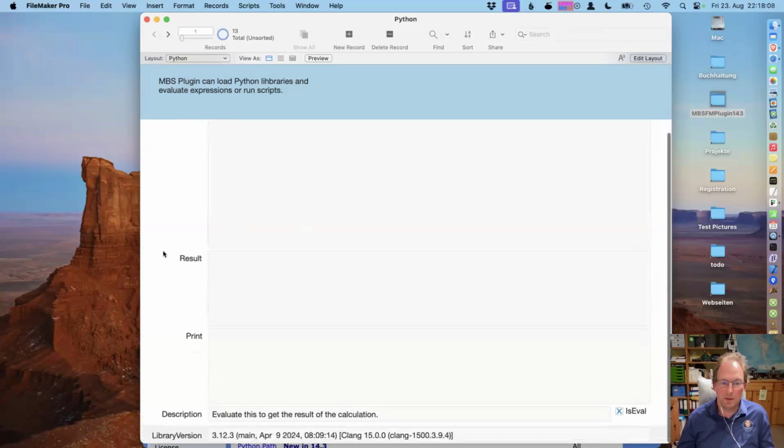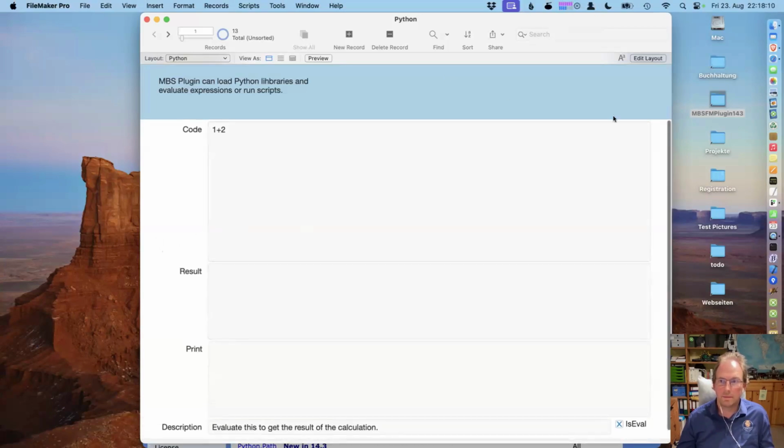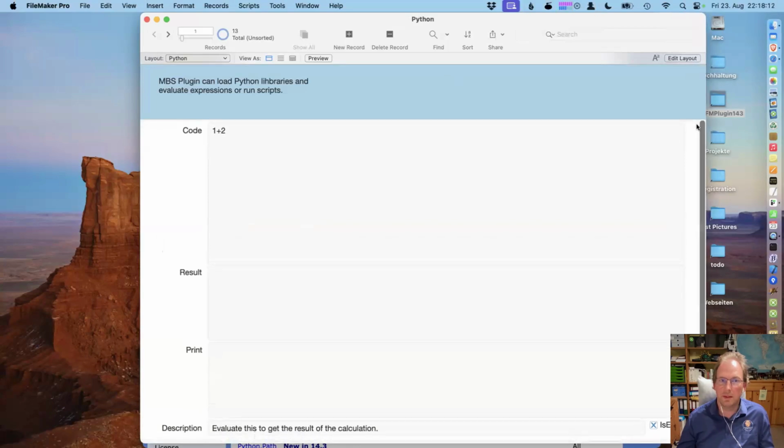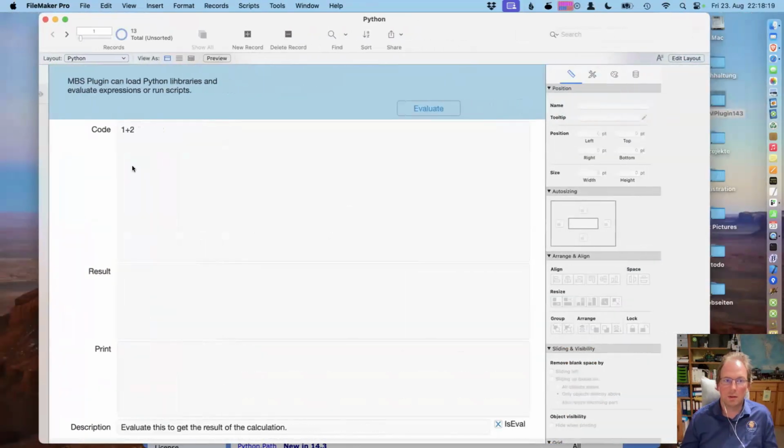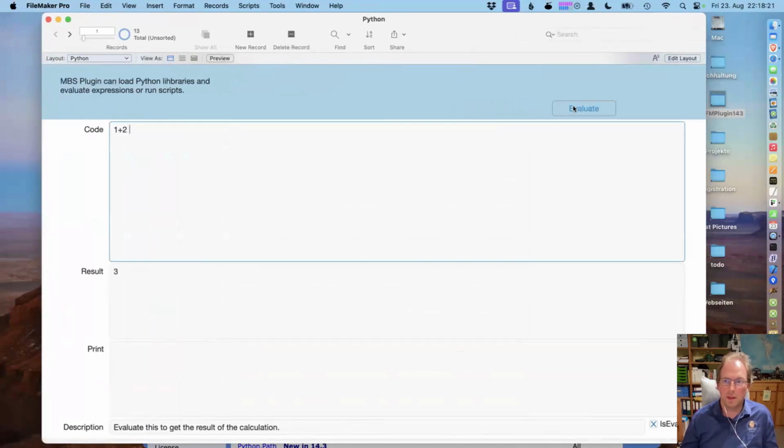Like here we have an example. That's my button. Evaluate. There it is. There's a button. So 1 + 2 is 3. How did we do that?